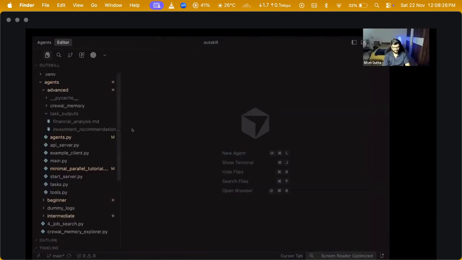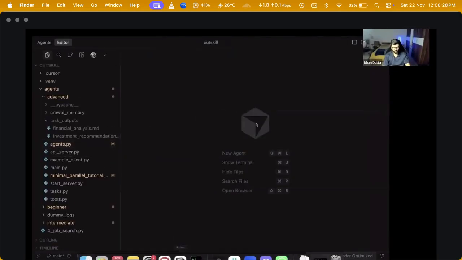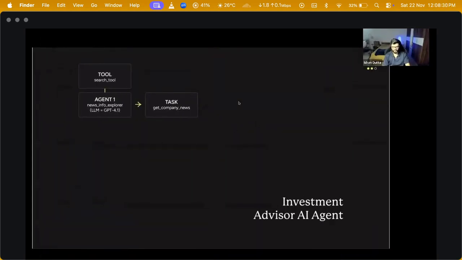Okay, so let's get started with it. For this, I have a deck because there are multiple agents, so it's just cleaner to keep it this particular way. So there are going to be 4 agents in this particular project.